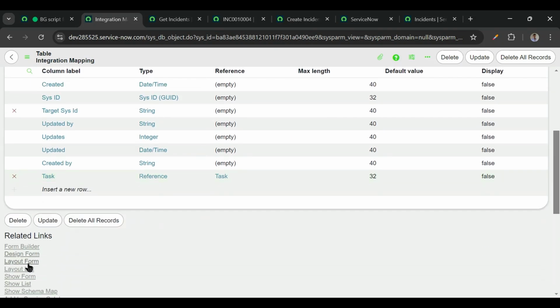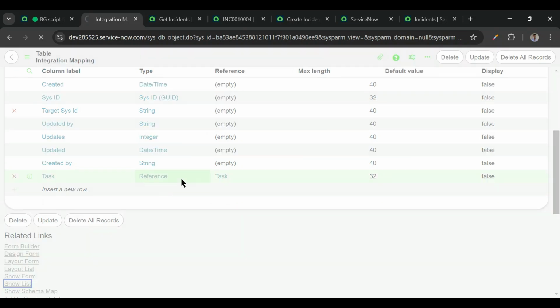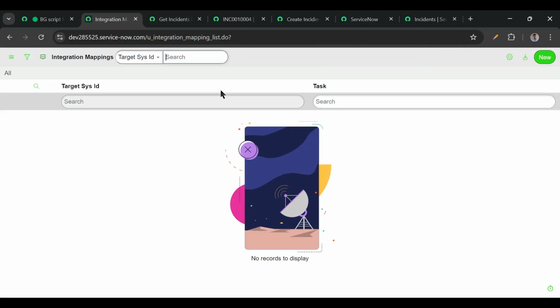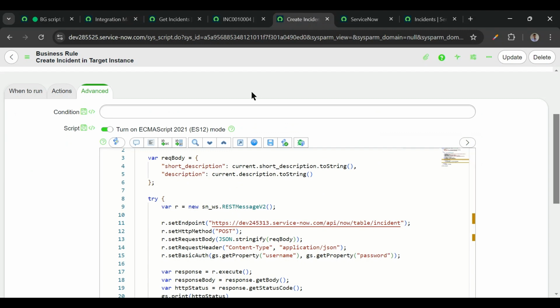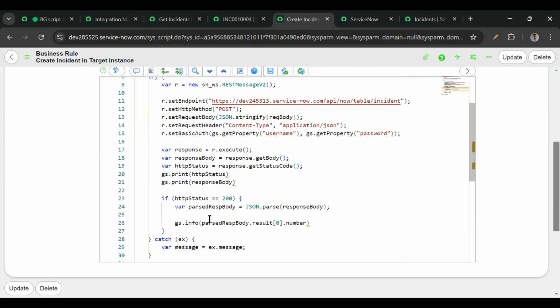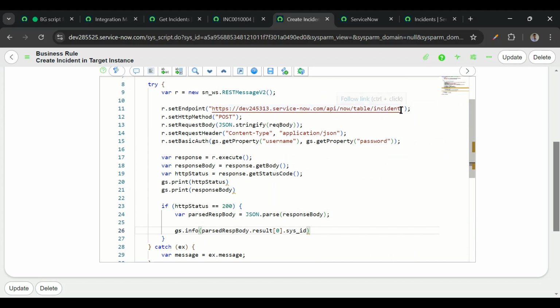Okay, now let's click on show list. Okay, now this table is empty. So in our create incident table, when we get the response back, here instead of number we'll get the sys_id. Now we have not passed any sysparm fields here, so it is getting all the fields. So out of all the fields we'll get the sys_id field.